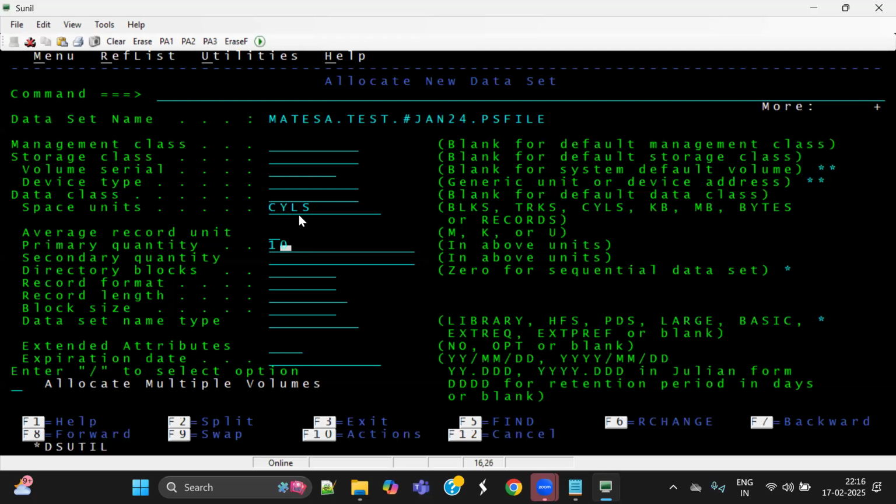Let's say I'm giving 2 or 5. So first it will be created with 5 cylinders. Let's say you are entering the data, giving so much in that file, and all those 5 cylinders are completely used, completely consumed. Once all the 5 cylinders are over, this file will go to the mainframe and ask, when you created me, you gave me 5 cylinders as the initial space. Now it is completely over. What do I have to do?